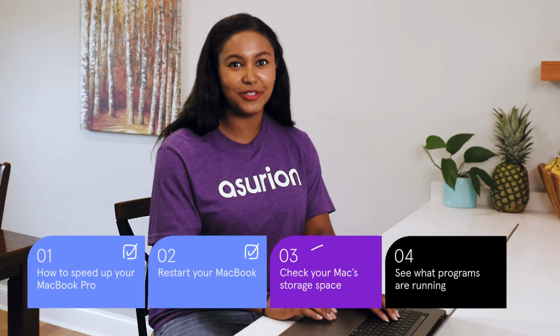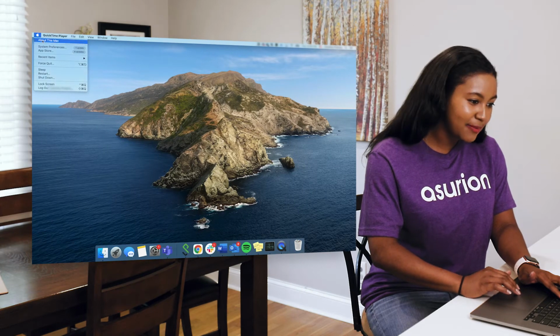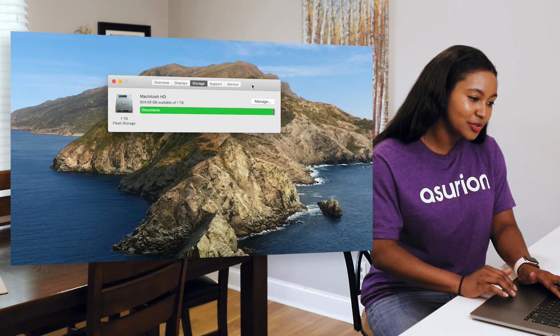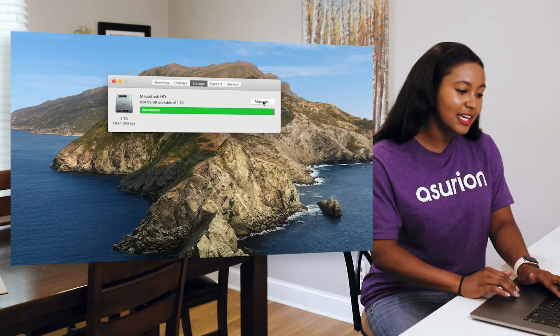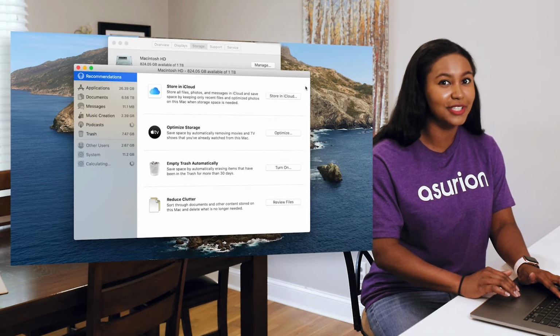Here's how to check your Mac storage. Click on the Apple logo at the top left of your screen. About This Mac, Storage. This bar graph shows how much of your total storage is being used. Above that, you can find out how much space is still available on your hard drive. To see specifics, click Manage for a full breakdown of how much space each app or file is using.